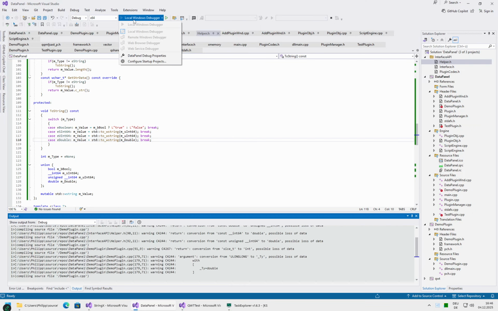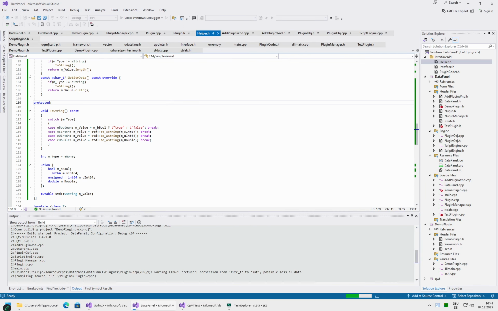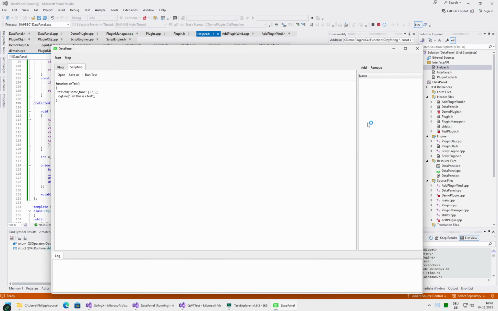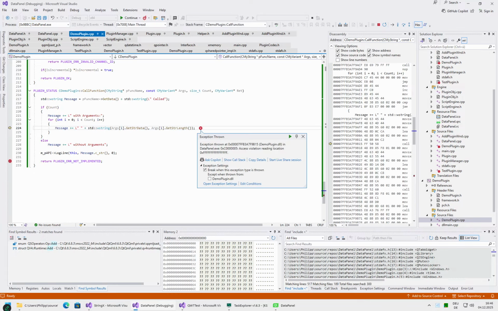So if we run it now, our function, once we call it, of course we need to re-add the plugin again. Test. Should be able to, something didn't work as expected. It failed at the first argument. Why? Apparently our array is not valid.